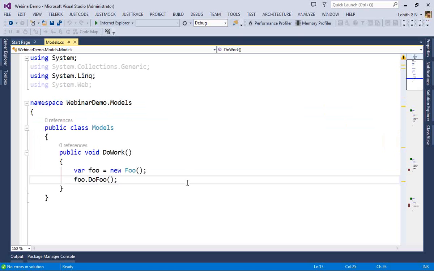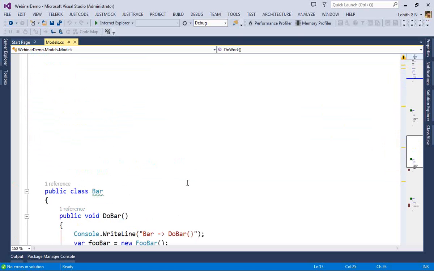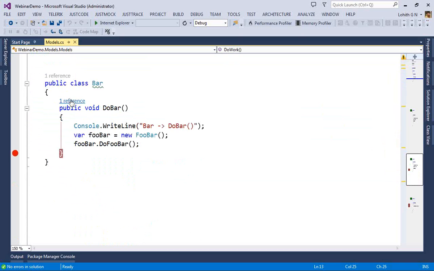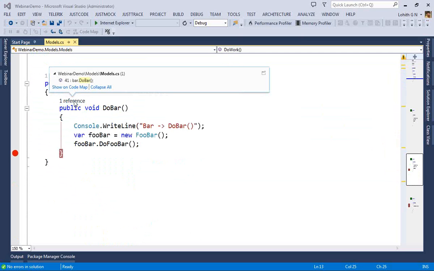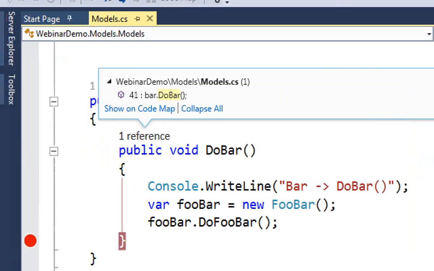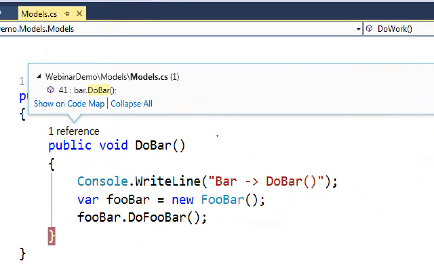Now, so that's about the peek definition. Not only that, how many of you have wanted to know who is referencing this, or all those things? So this is known as a code lens. So look at this. Do bar has been referenced in one place, and that's at line number 41 in model.cs. Can you see this? So this is known as a code lens. So currently we are looking at code lens. I'm checking the references of do bar. So it says, hey, in model.cs there's one reference for do bar, and that's on line number 41.